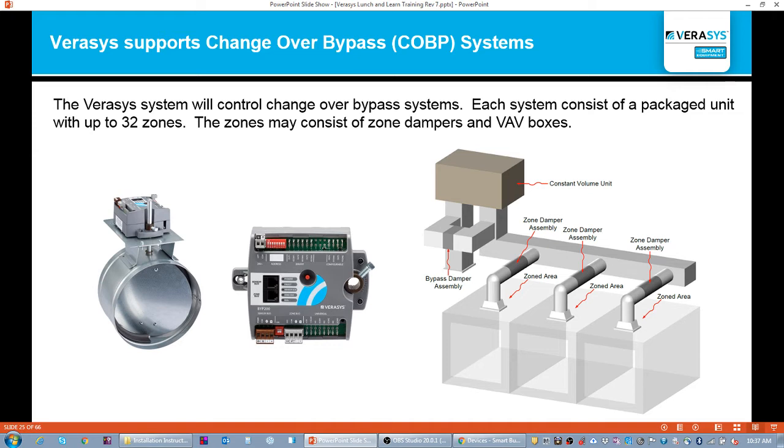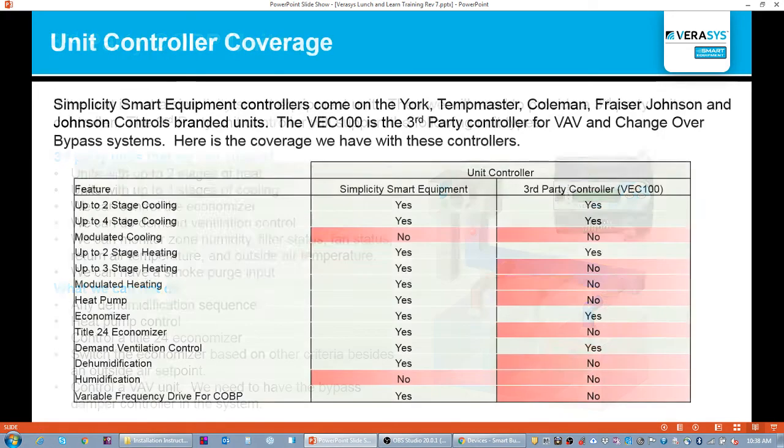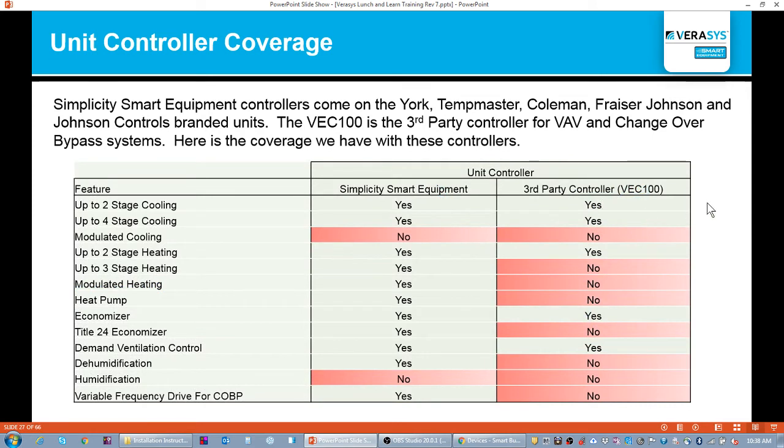We also have the ability to put VAV boxes into the space too, so that you'd have some combinations of heat if you needed it. A changeover bypass system generally looks like this. It's a voting system, very common in the light commercial market. With the changeover bypass, we have options with Simplicity Smart Equipment, or we could also use our third party controller. And our third party controller again will have these types of limitations on what we can cover.